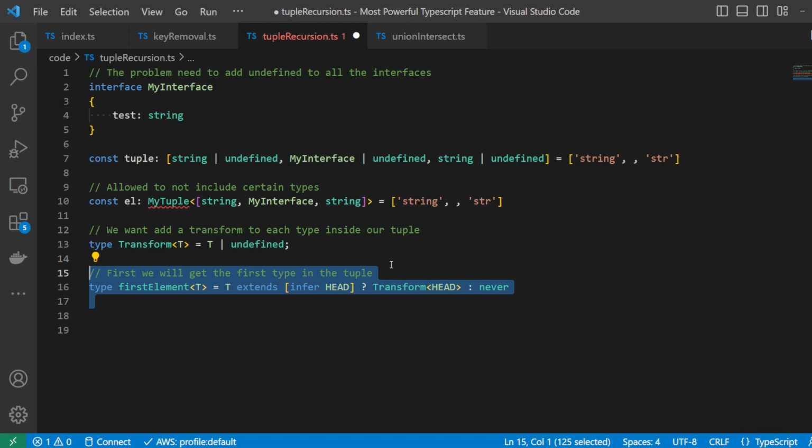We now want to define our tuple. We'll start out by using the extends keyword to check if the type we are working with is an array of types. If it is, we will use the infer keyword and array destructuring to get the first element in the array. The infer keyword simply lets us grab the type of the first element in an array. Now, if the type is in fact an array of types, use the transform type to make it an optional type and return the result. And if it's not an array of types, we'll simply return never.